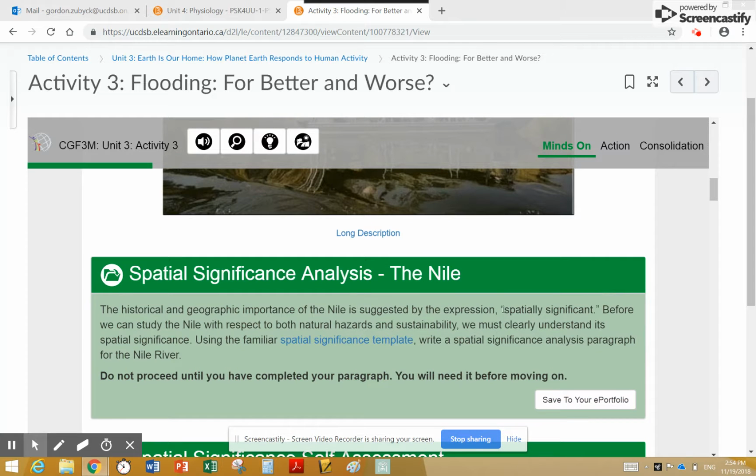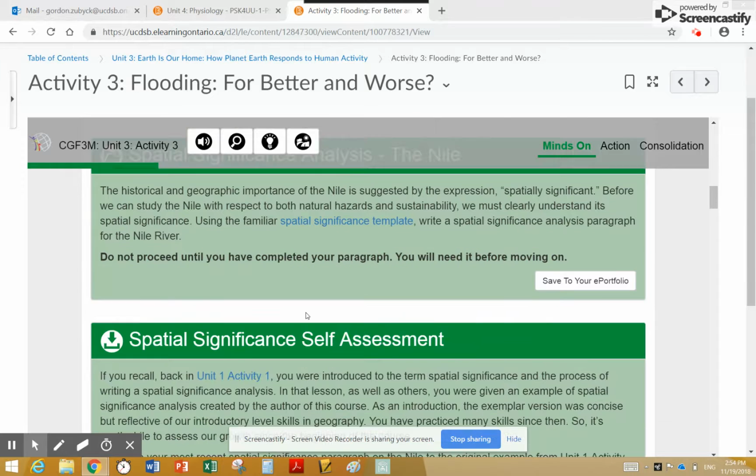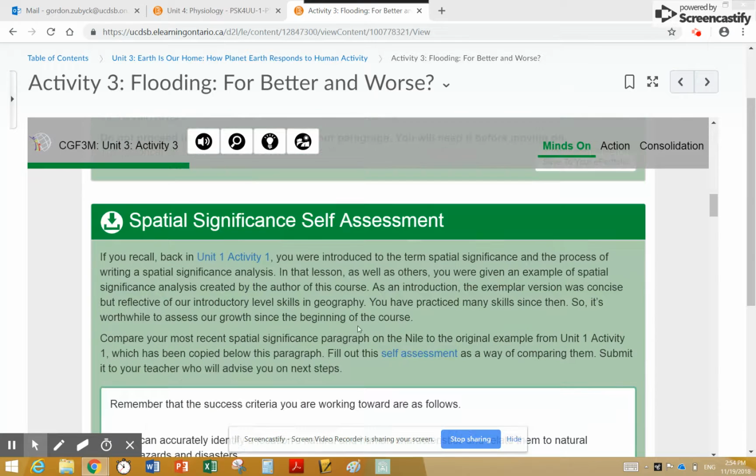This activity right here is a spatial significance analysis. So you're going to complete a spatial significance for the Nile, and you can use this spatial significance template to complete that. Once that's done, you're going to go back to Unit 1, Activity 1, where there was a sample of the spatial significance provided to you in the course.